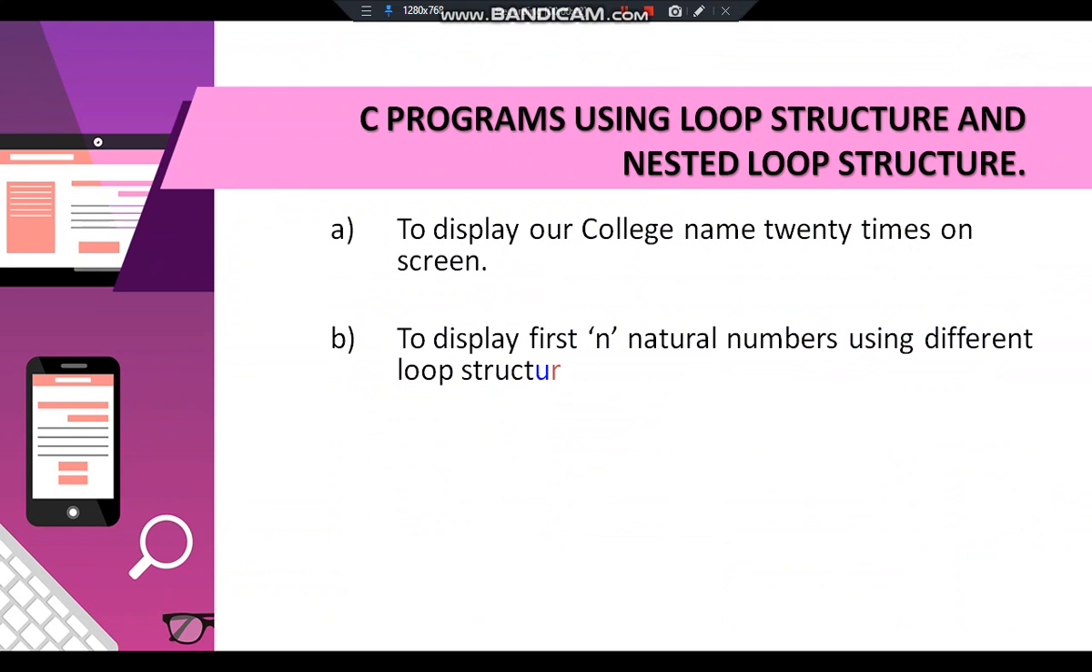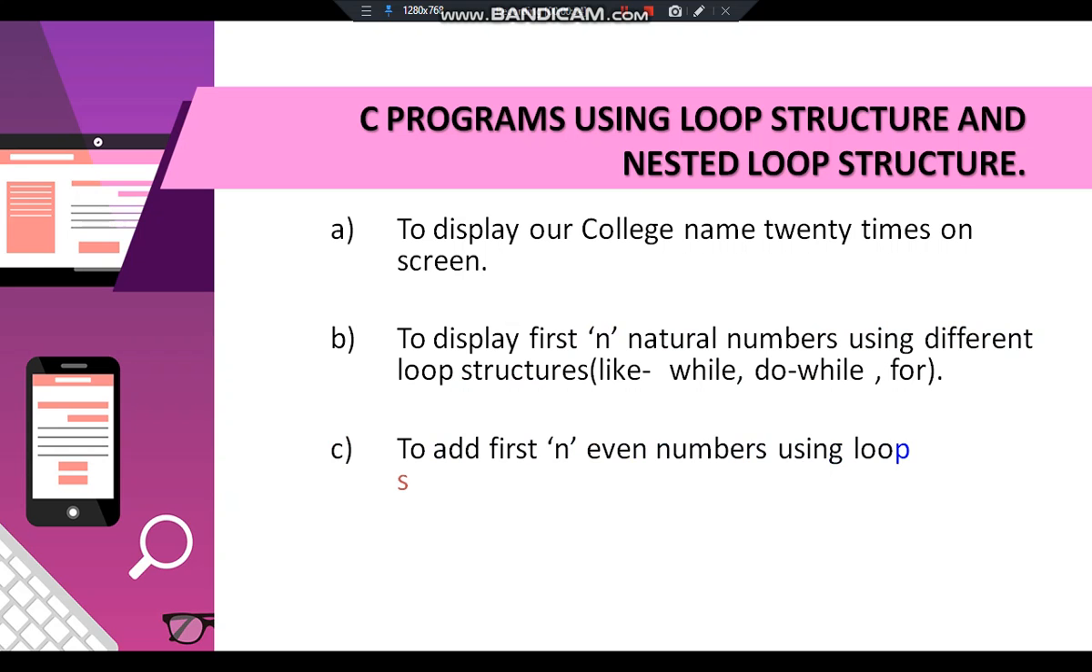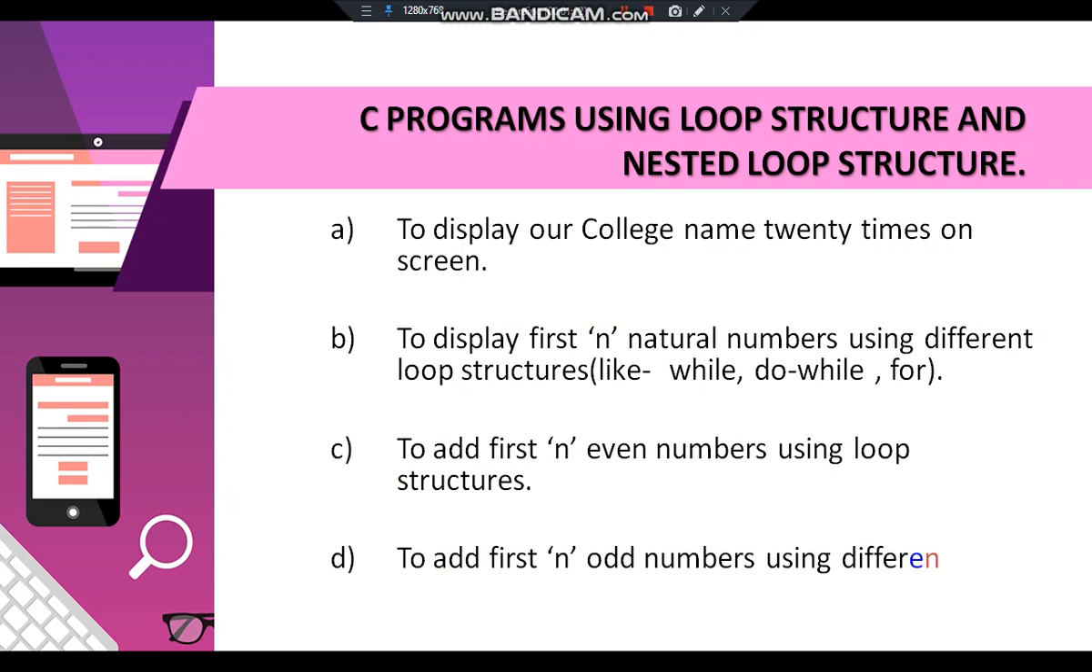The next program should be to display the first n natural numbers using different loop structures like while loop, do while loop, for loop. The next program should be to add the first n even numbers using loop structures. The next program should be to add the first n odd numbers using different loop structures.